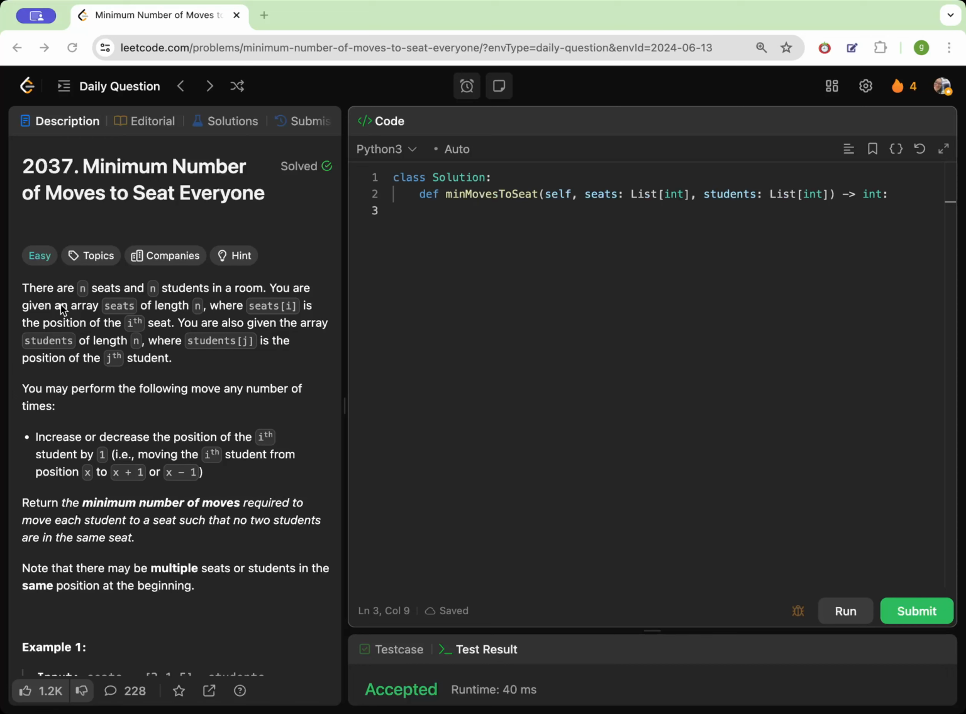It says here that there are n seats and n students in a room. You are given an array seats of length n, where each seat at the ith position is the position of the ith seat. You are also given the array of students of the same length n, where each student is the position of the jth student.